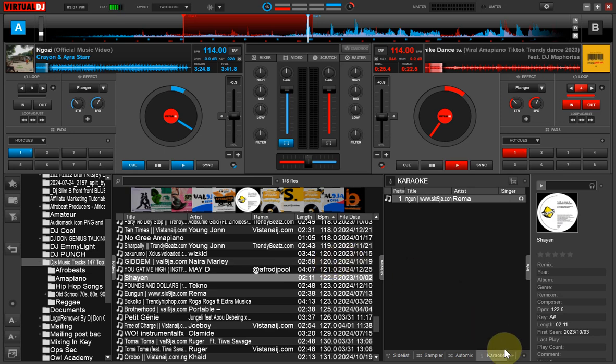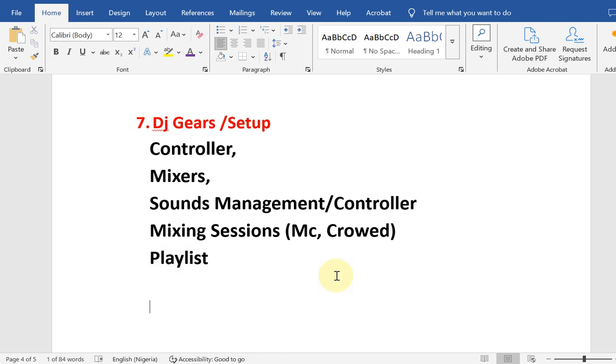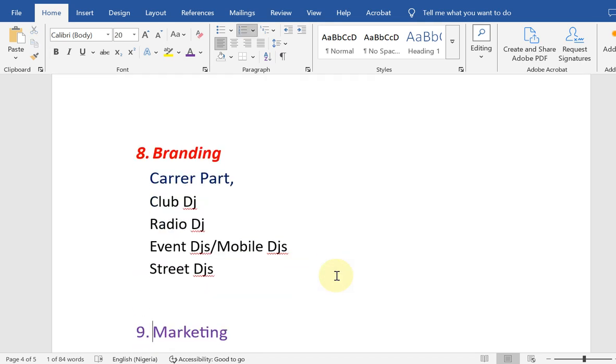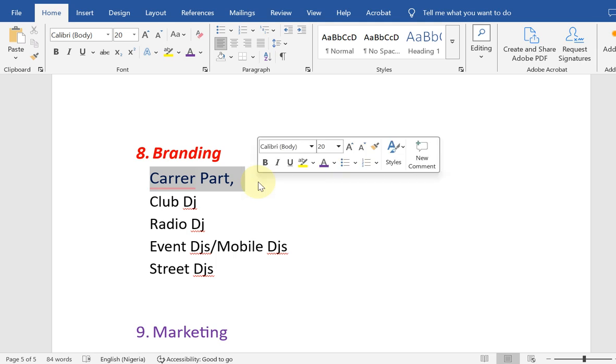Then when you go further now at this level, this is where another extra work comes to play. Talk about your branding. Yes, your career path. This is where you now begin to work extra hard. What exactly do you want to achieve as a DJ? Because you must have a clear path of where you are heading to.